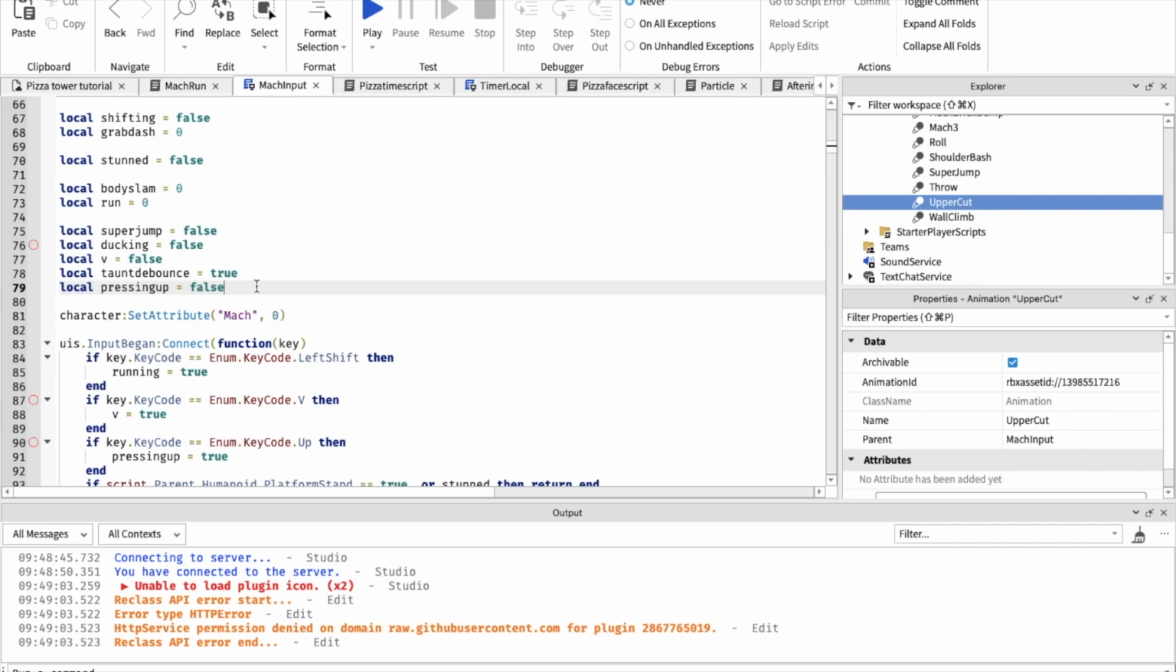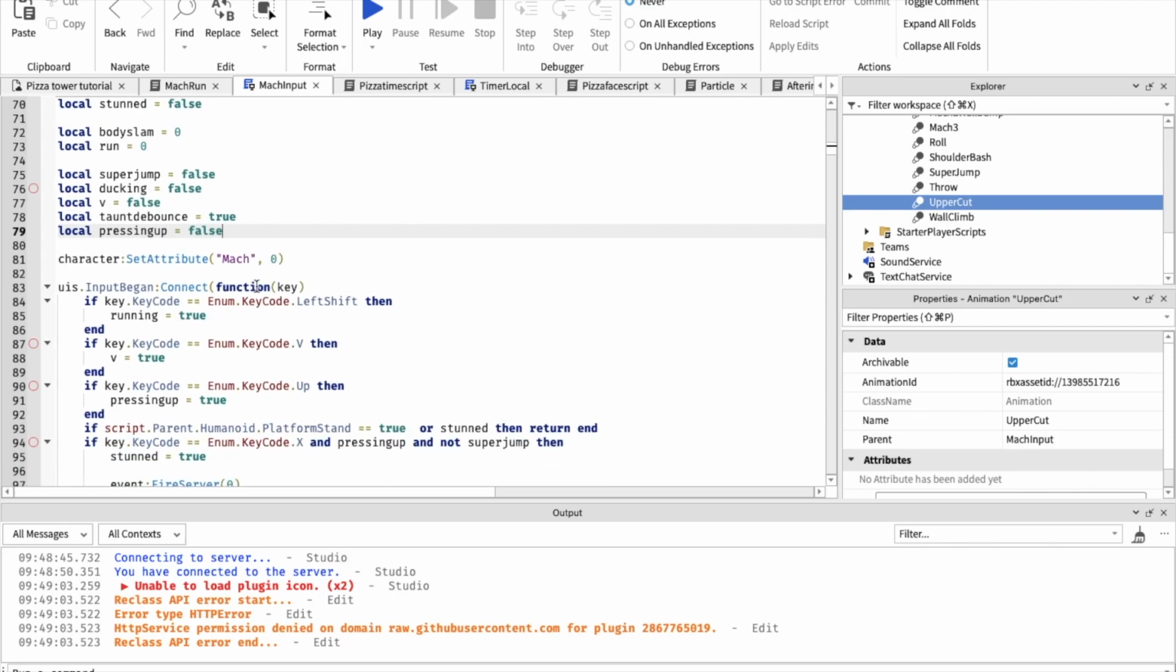So right now, that's for detecting if you're holding down the up button, because in my video you had to press the grab dash button and the up button in order to do uppercut.